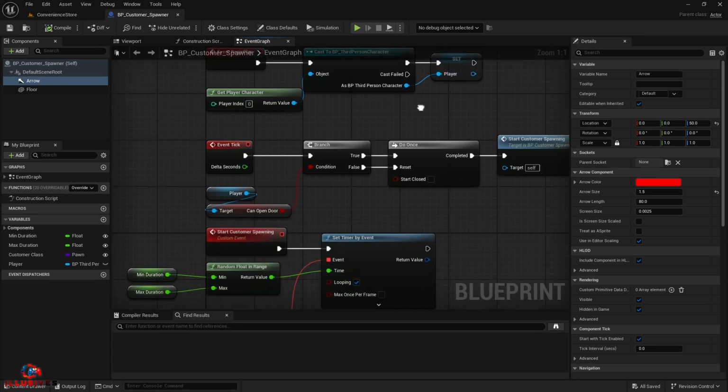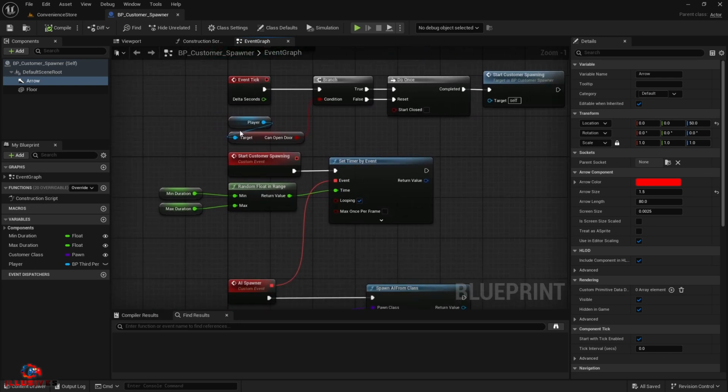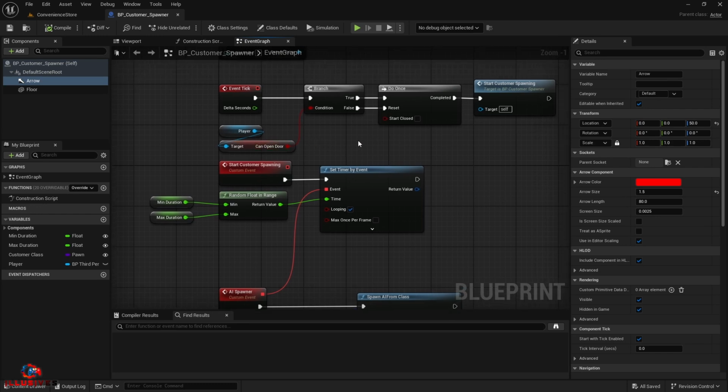Even begin play, third person player character, even check what we are doing. First we are checking can open door. That's why we had can open door in our third person for door opening or closing, which we didn't have in our last episode. So if the door is open, it means the store is open actually. For safety, if you want, you can also rename this to store open, so that you can understand. But anyway, if can open door is true, then do once call the start customer spawning function. If it's false, then reset.